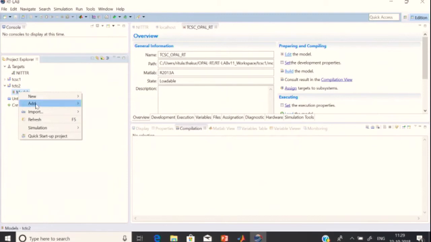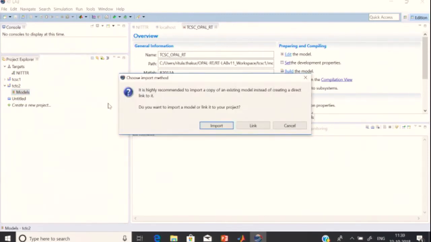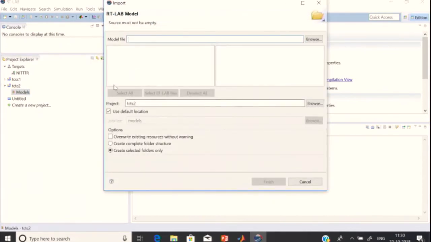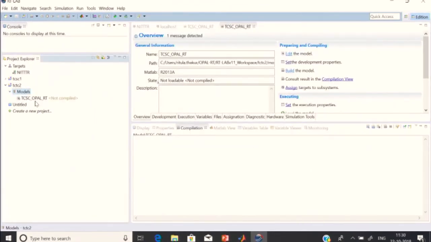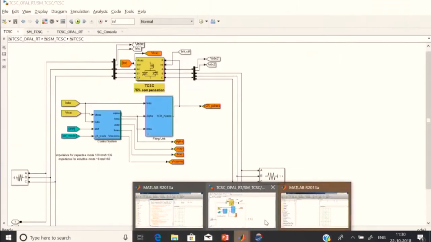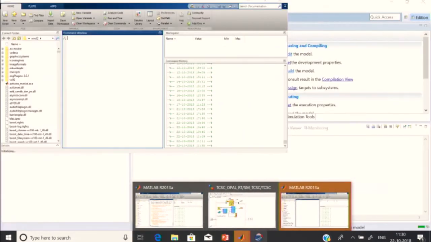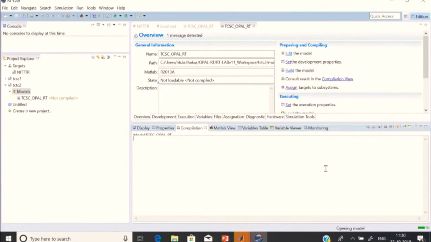So just go to models, add existing model. It is highly recommended to import a copy of an existing model instead of creating a direct link to it. So I will just import it and browse. So this is where my model is. As you can see from here, the model has been added to my main project. The next task is to edit the model. This will open a new MATLAB window. In the meanwhile, I'll just set the development properties.